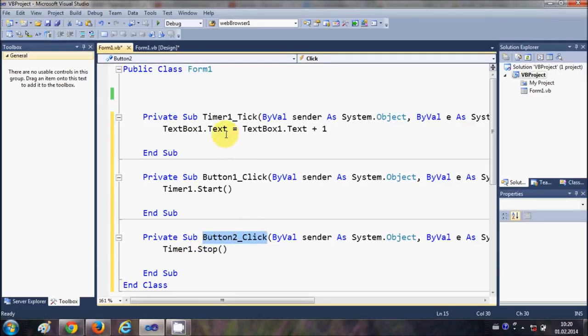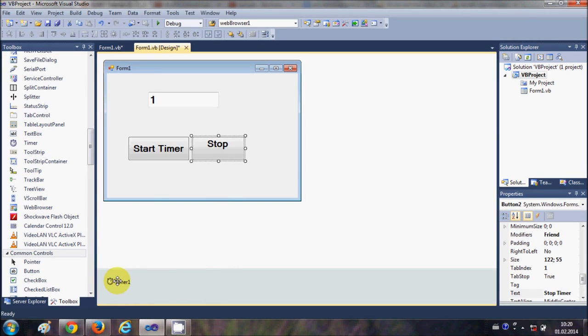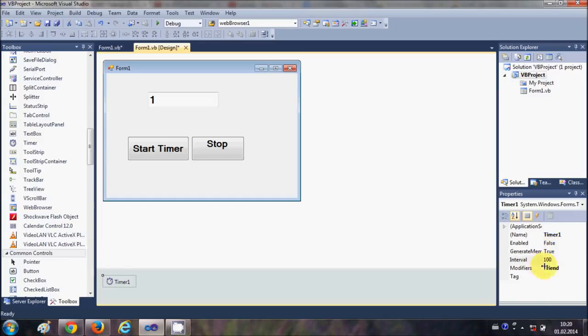But how does the timer know that after how many seconds or after how much interval it should tick? So let's see how we can set this timer interval. Just select your timer and in the properties you will see a property called Interval, right? So you can set the interval from here. Now this interval is in milliseconds. So when you write 1000 milliseconds here, it will tick your timer every 1 second, right? So I have set it here to 1000 milliseconds.